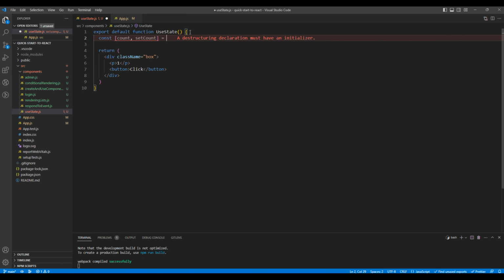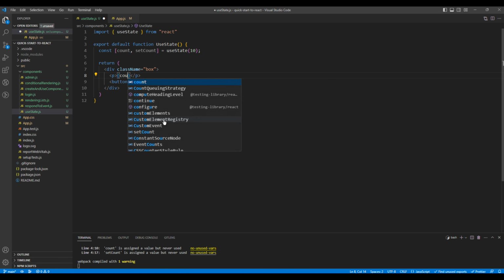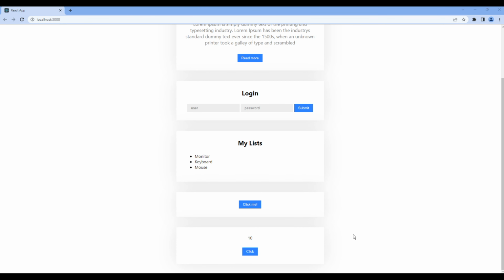So we need to use useState. You can see as soon as you write useState, it has been imported from React. Then you can add a default value, let's say 10. Now instead of this static number, let's add state. It should be under the curly braces, and you can call your state, which is count. Once done, check the preview, and now you should see number 10 over here.